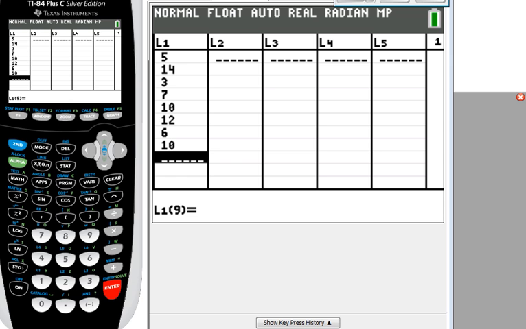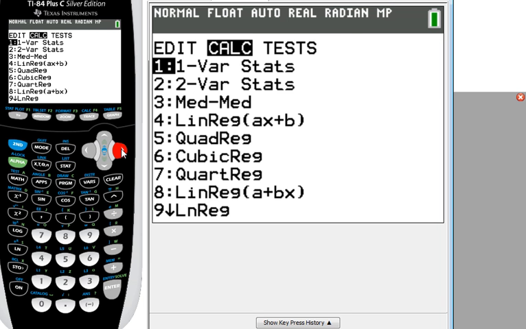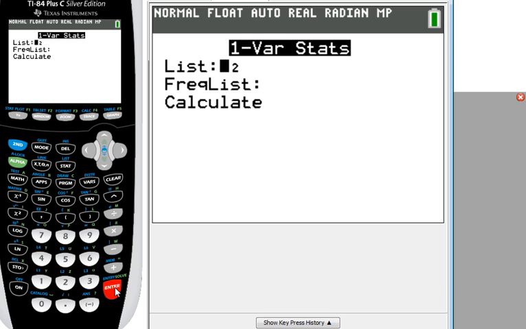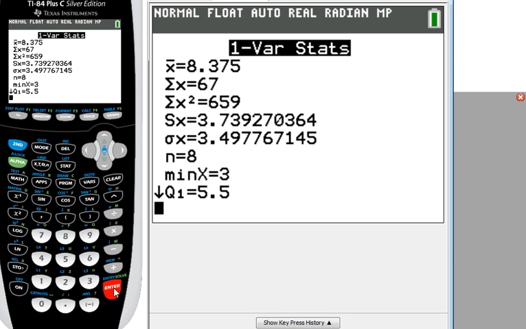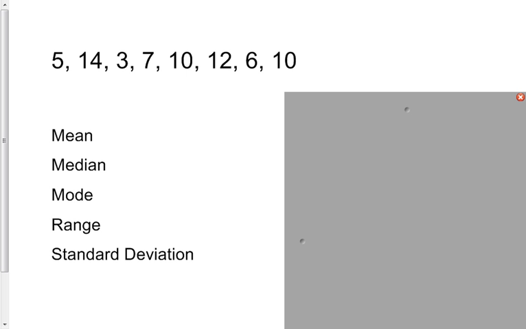Here are your new numbers: 5, 14, 3, 7, 10, 12, 6, 10. We want to calculate the 5 summary values for this list. Stat, calc, one of our stats. We need to be back in list number 1, so make sure you're in list 1. Go ahead and calculate. Here's the information we're looking for. Our mean, 8.37, we'll call it 8.4. Our standard deviation, we'll call that 3.5. So I've got 8.4 and 3.5.